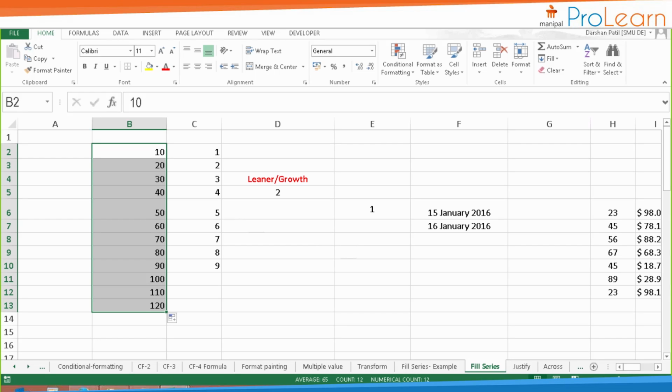And there is one hidden concept in this. Why is it happening here? Whenever I type 10 and 20 and drag, there is one hidden concept called step value. The original value is 10 and it becomes 20 in Excel. That means 10 plus 10 is 20. So 10 is the original value, plus 10 is the step value because you are going forward.